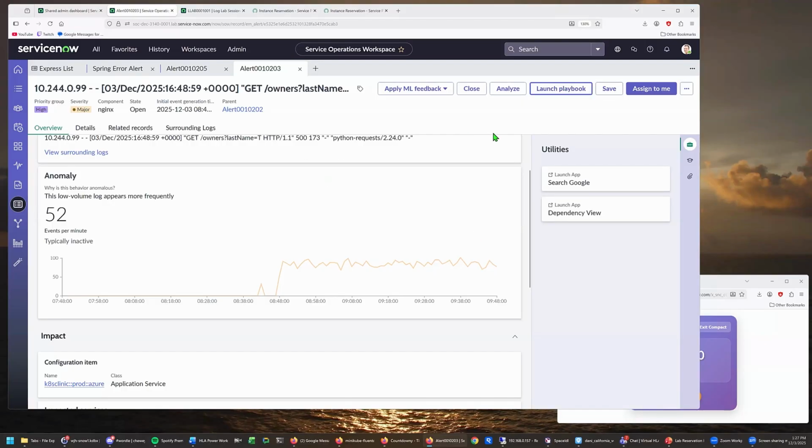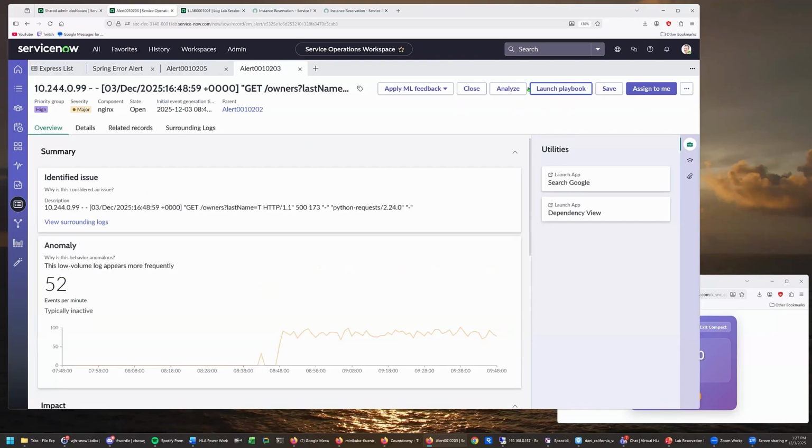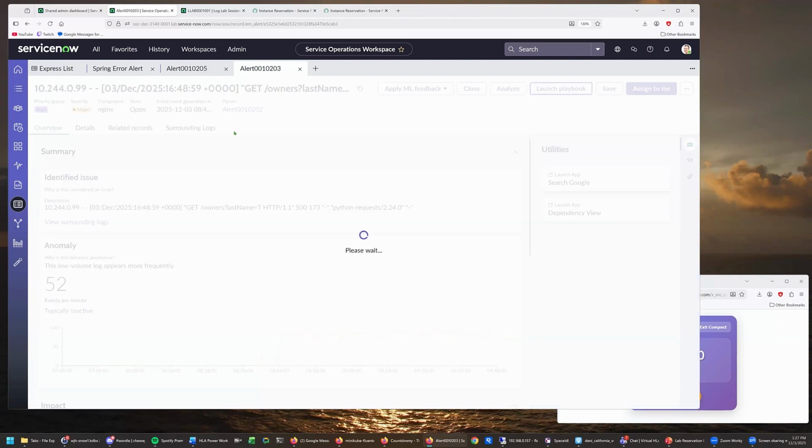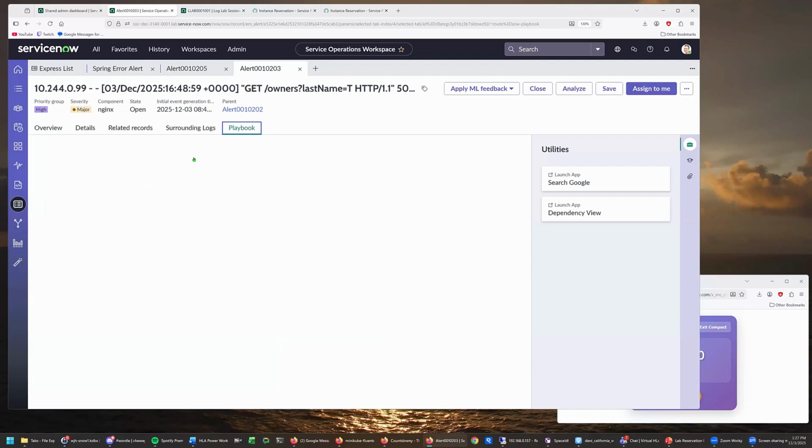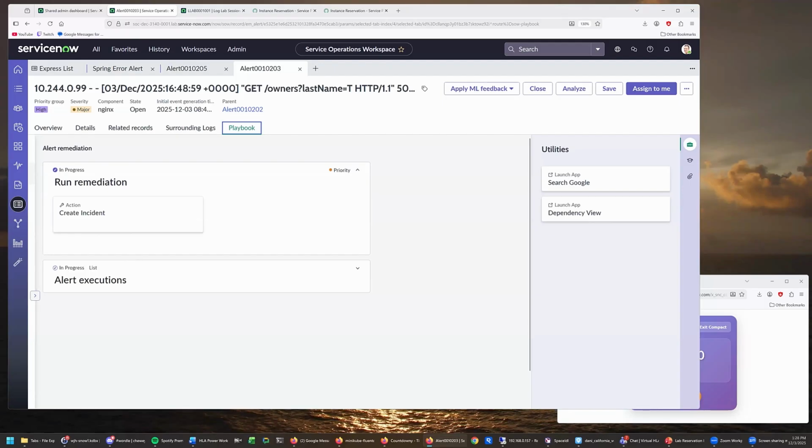So continuing on the user experience, the operator experience journey, there's a button on alert records called Launch Playbook. And what that'll do is that adds this tab, which takes you to the automated and semi-automated actions that you're able to execute.